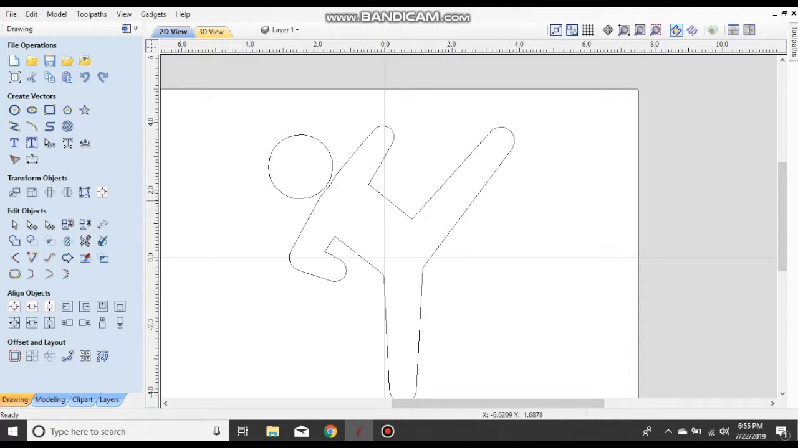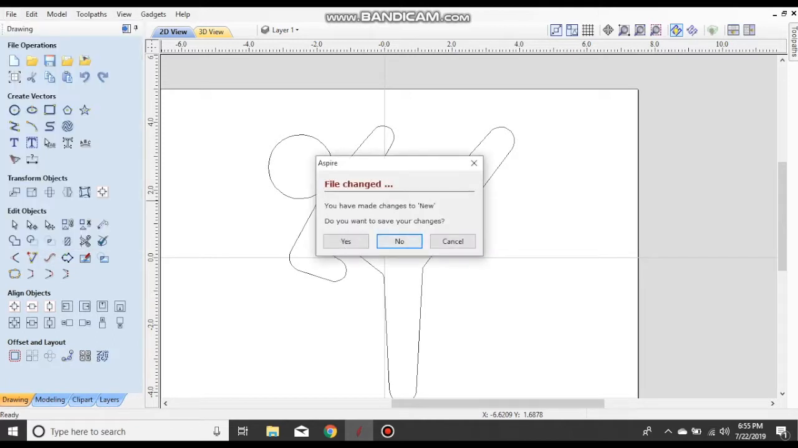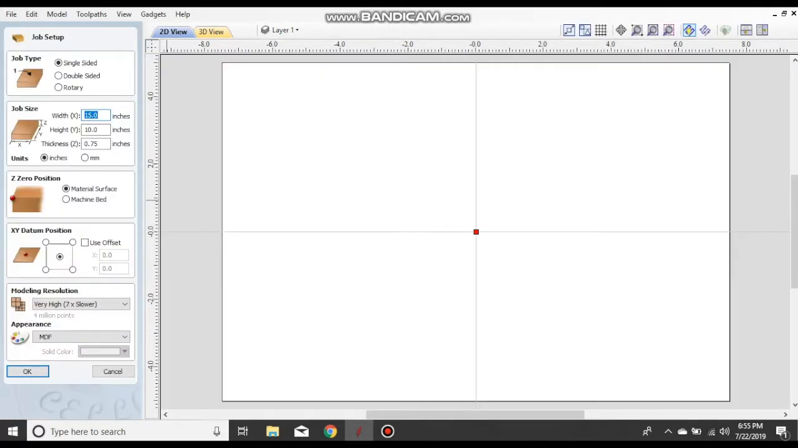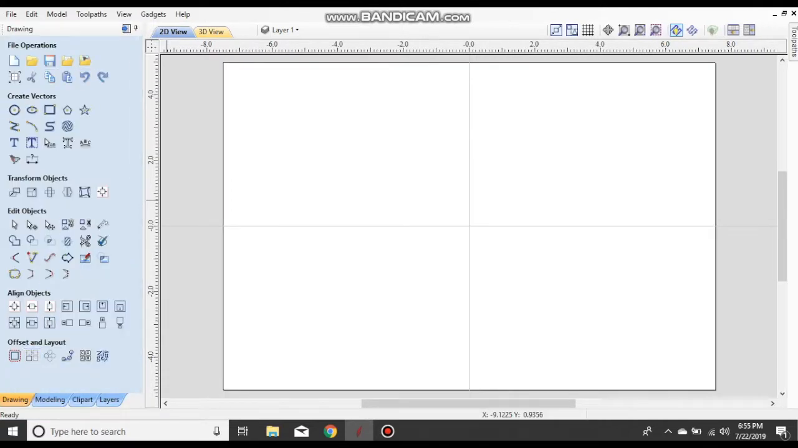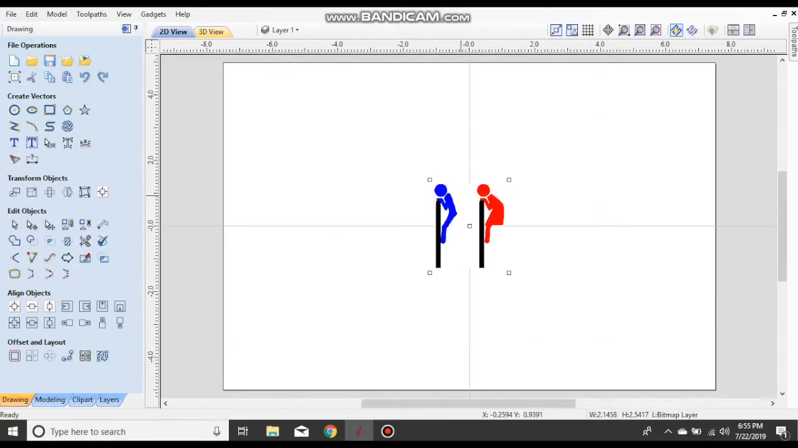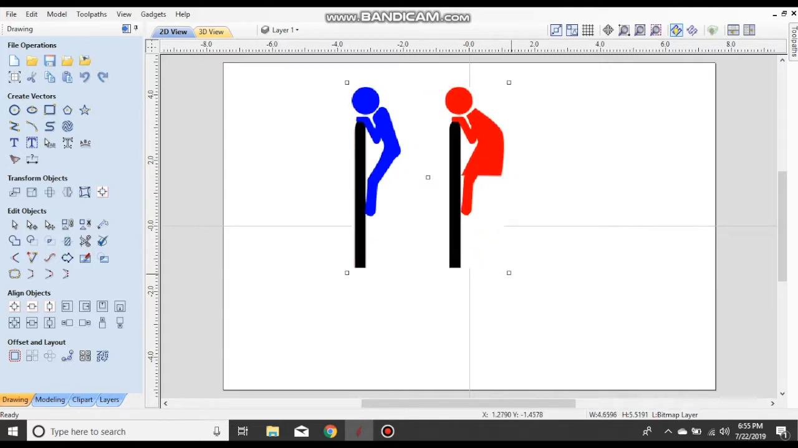I want to show you a colored image, so I'm going to go to File and New. I don't want to save anything on here. Okay. Same size again, size doesn't matter for this tutorial. So I'm going to go back to our bird with the folder here and click on that, and I've got another stickman figure going on here. Go ahead and make this a little bit bigger. These are little pixelated images, so bear with me here.